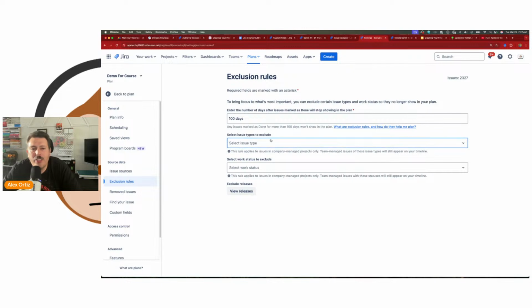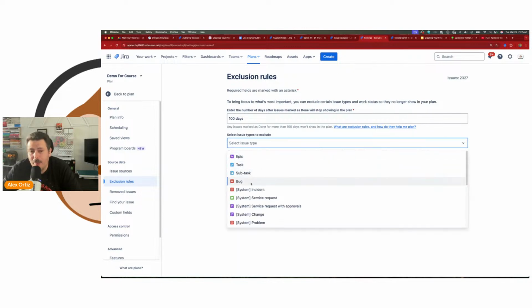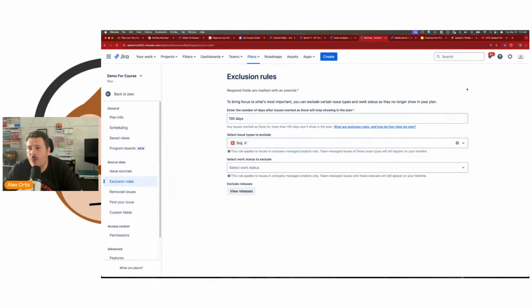The next setting that we have is our issue type. Let's just say that we don't want to see any bugs. We can just do that and we will kick out any bugs. As you can see here, this number went down. Let's just say I don't want to see epics. I can do that, and you can see this number goes down as well. This is a personal preference. Do with that what you will.